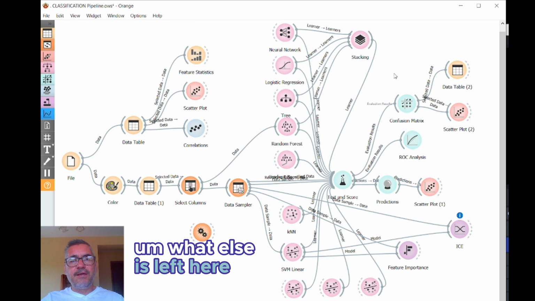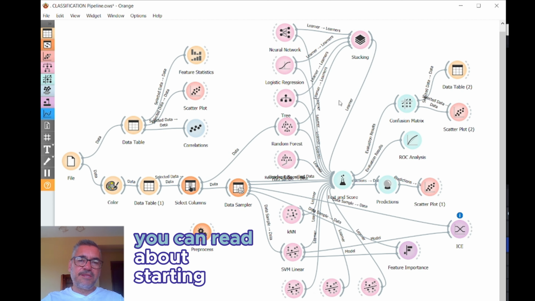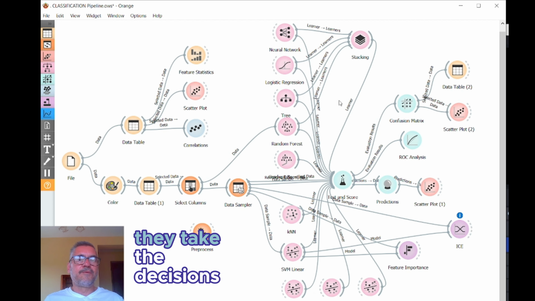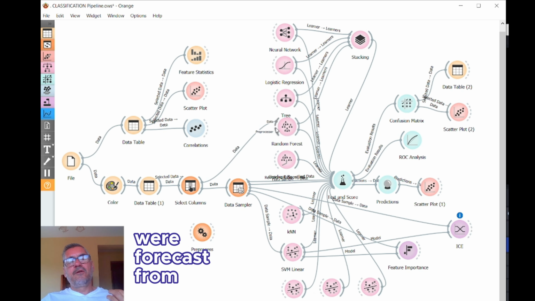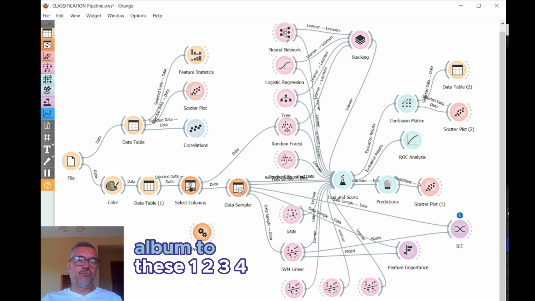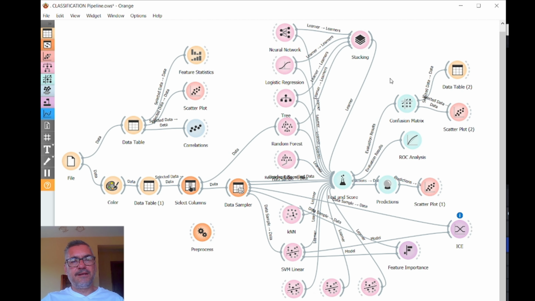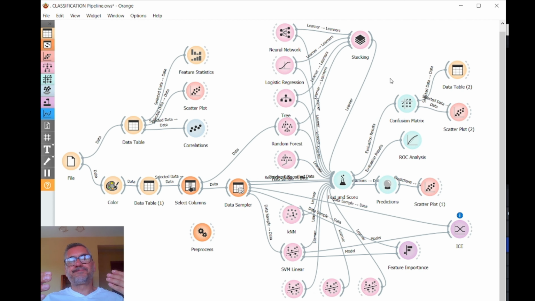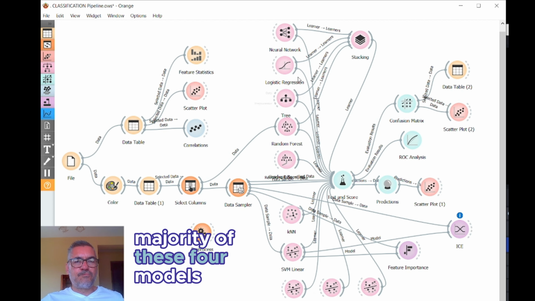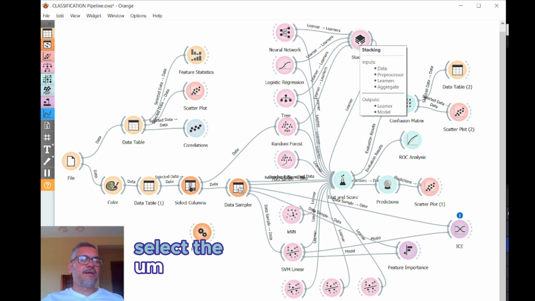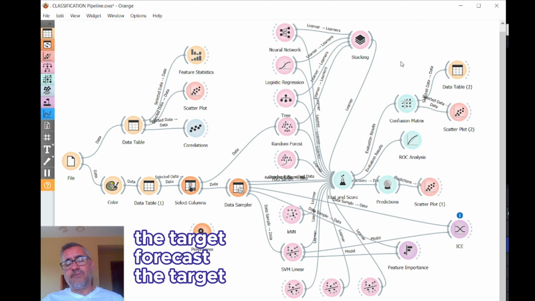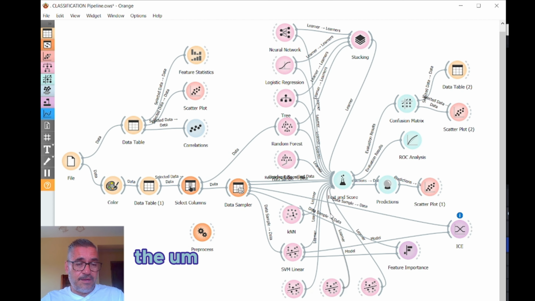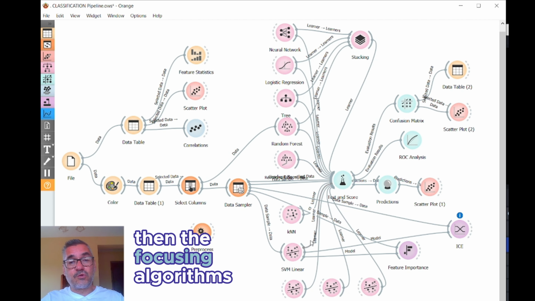What else is left here? I have this stacking algorithm. Here you can read about stacking algorithms. Basically, the stacking algorithms take the decisions, the forecasts, from the algorithms I connected to it, these 1, 2, 3, 4 machine learning algorithms. So basically, each one of these algorithms votes, and the final vote is according to the majority of these 4 models. And this is how stacking selects and forecasts the target variable. Of course, I can connect it with all the forecasting algorithms here.